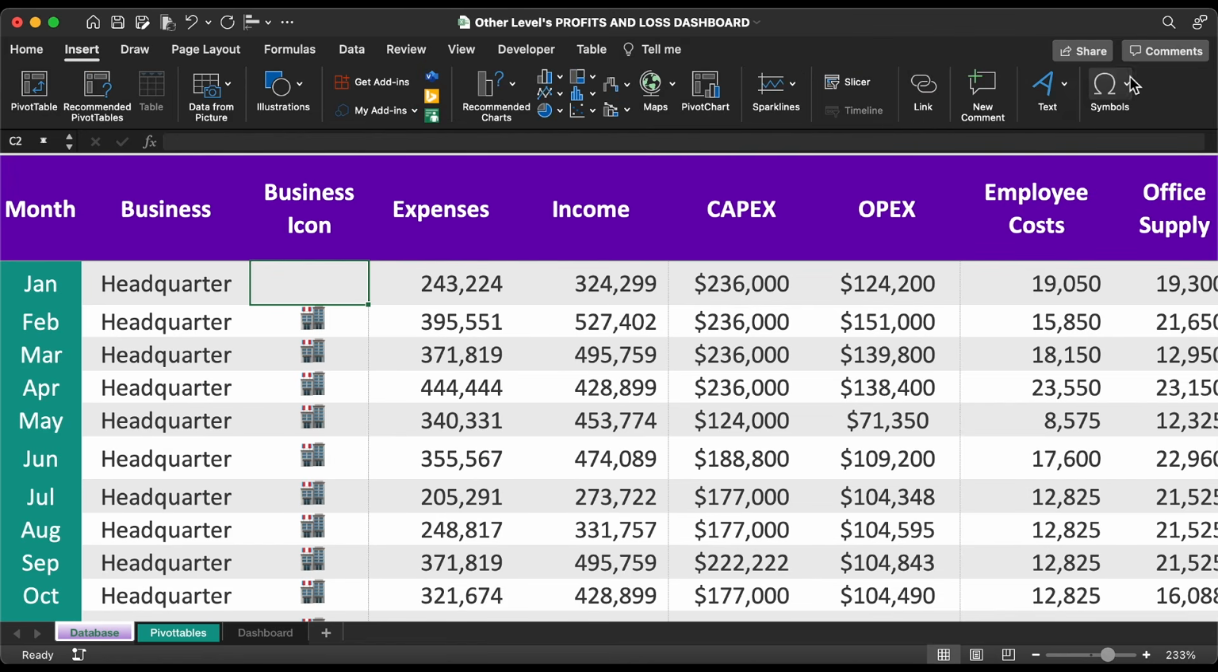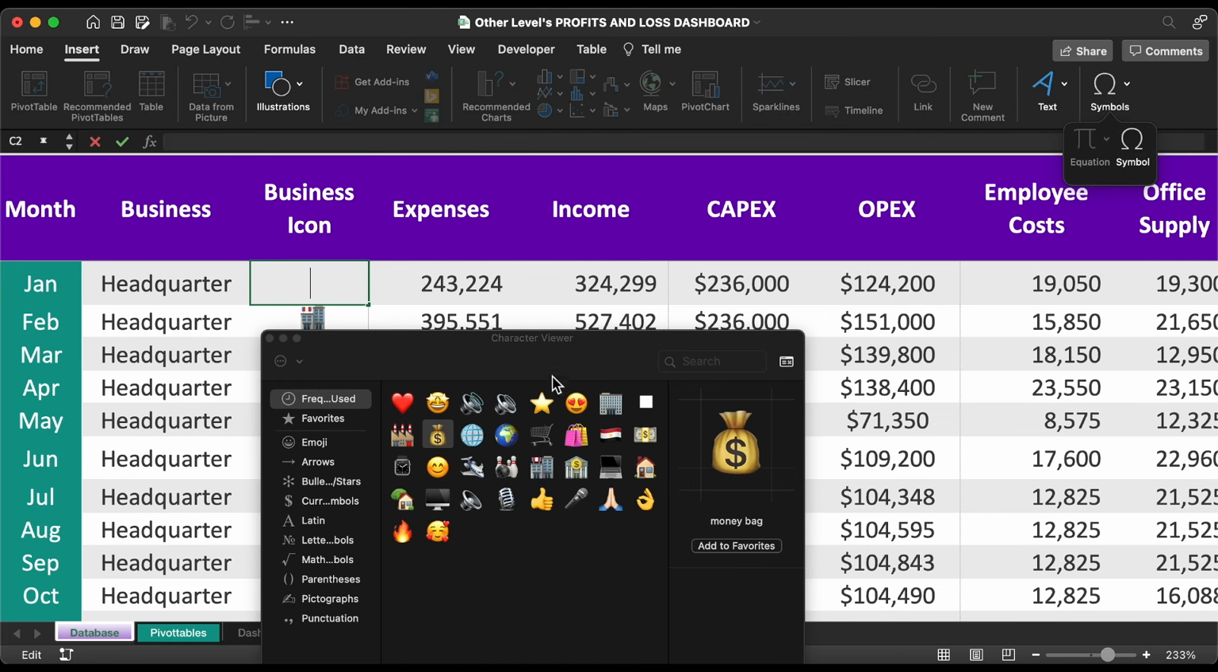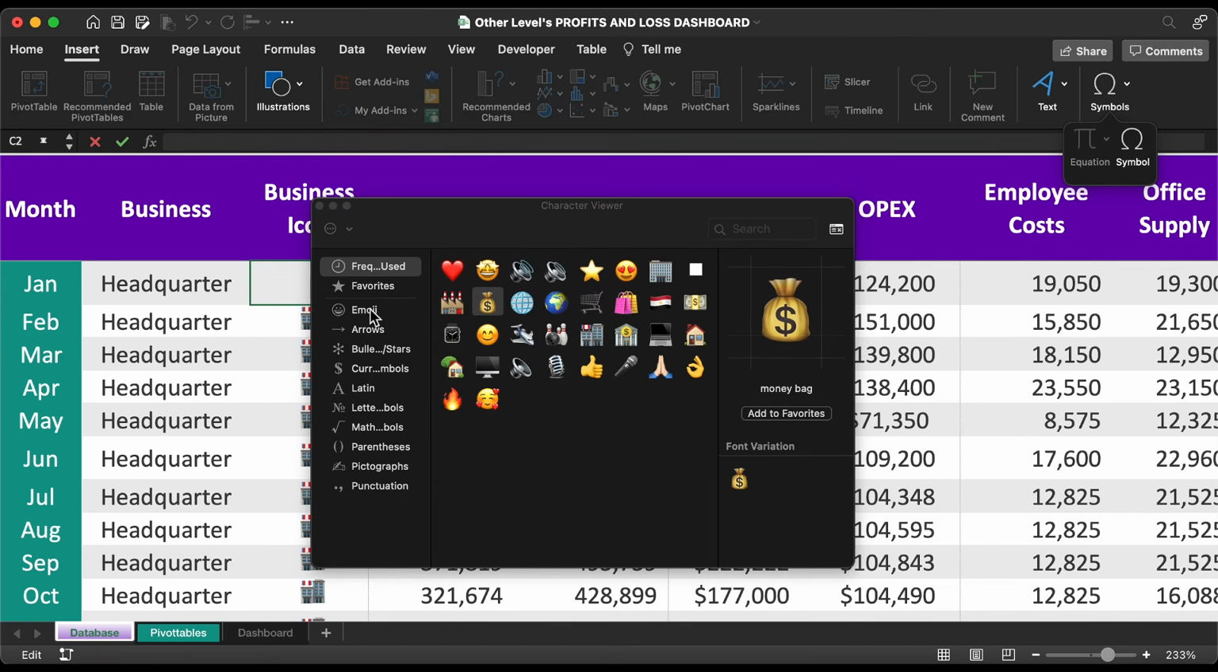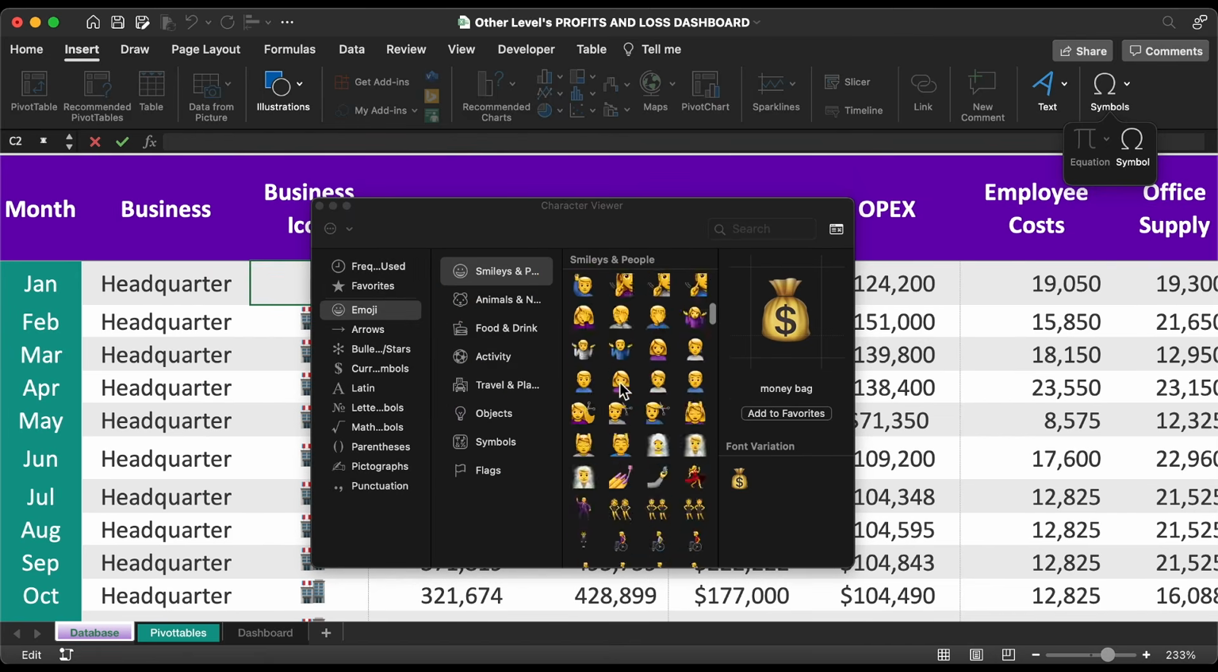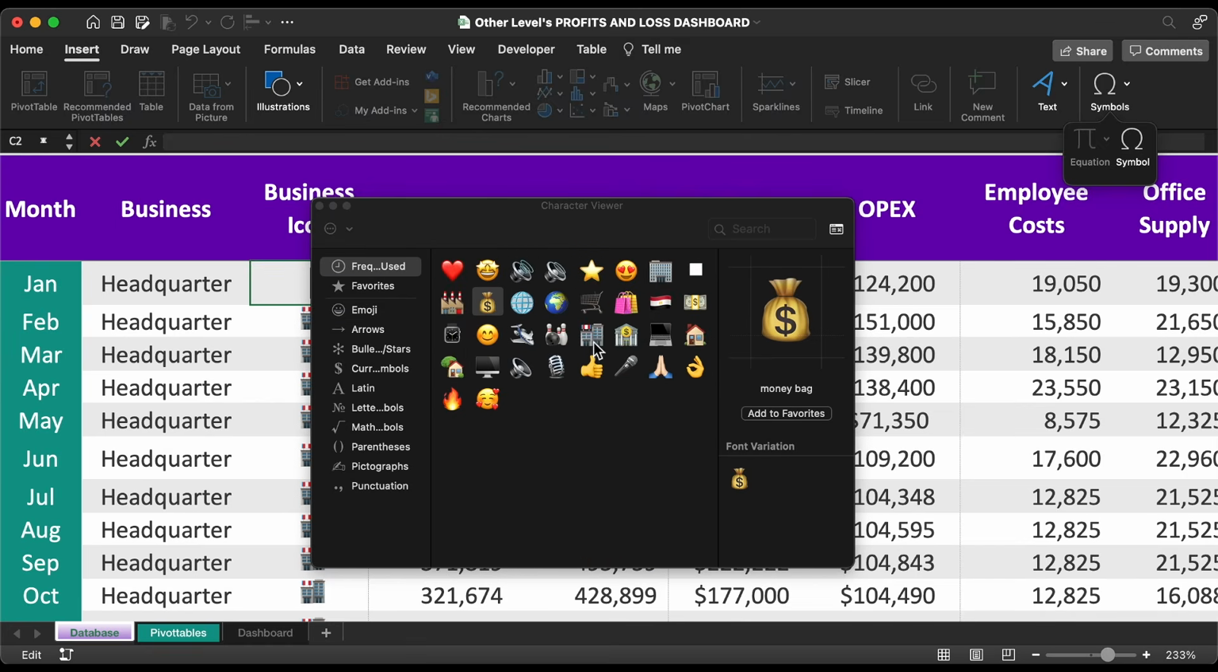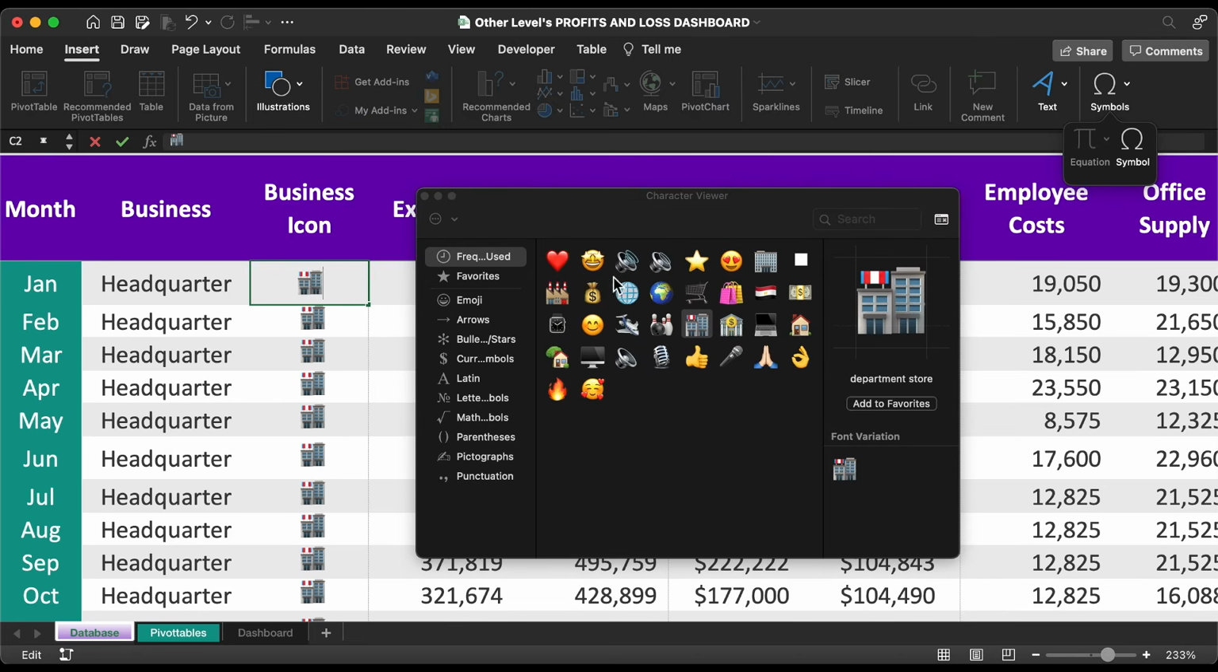We are now using Microsoft Excel with the Mac version. The icons library contains many beautiful and high-definition emojis. As for users of the Windows version, they will be able to insert symbols from the Excel library, but they are not as good as these.